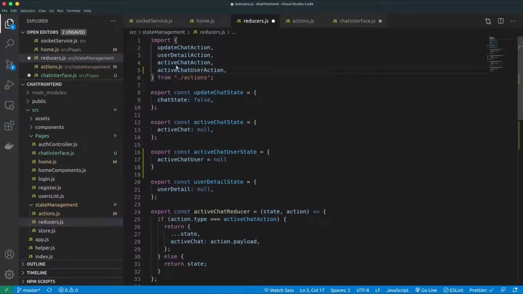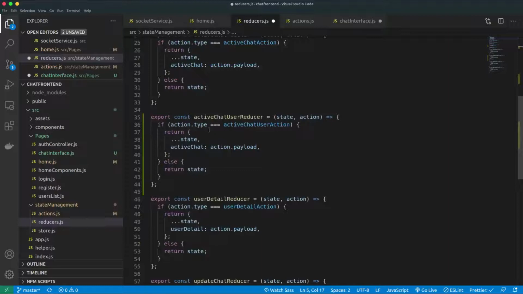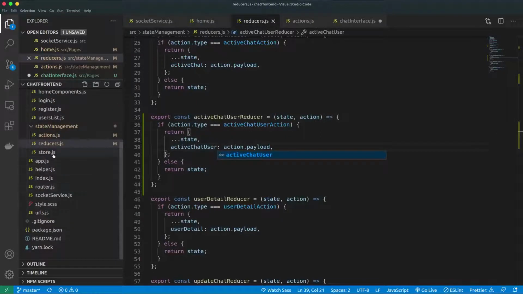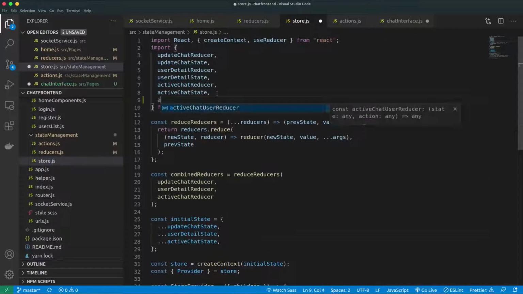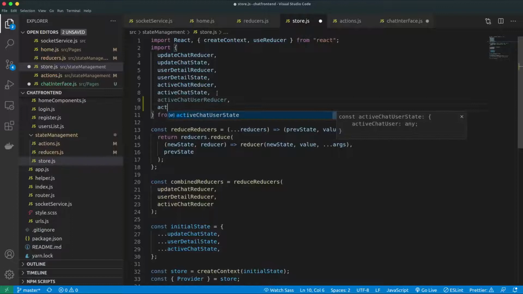Right, so we also get the import here. So we've replaced the action type here. So we only need to update the state itself, which is this, and that should be all from the reducers. So we can now go to the store to update this. So we get the chat action reducer, then the active chat state. Right, so we have the information we need.